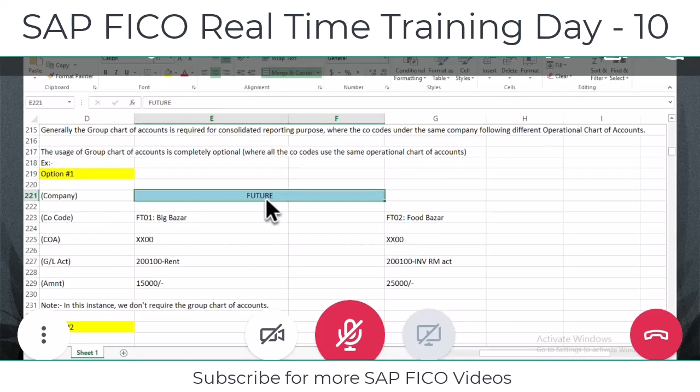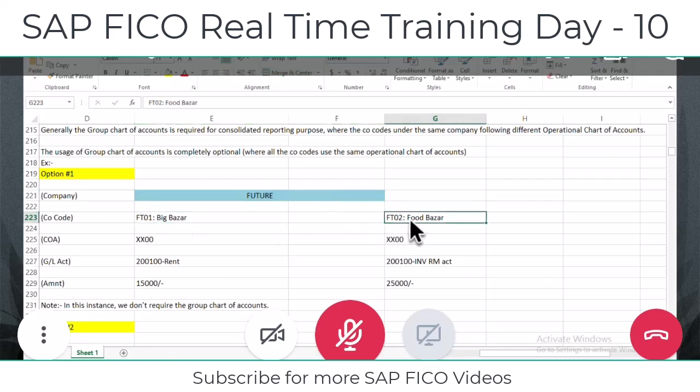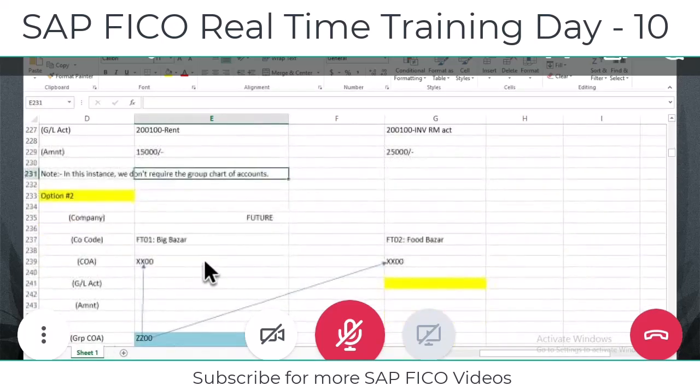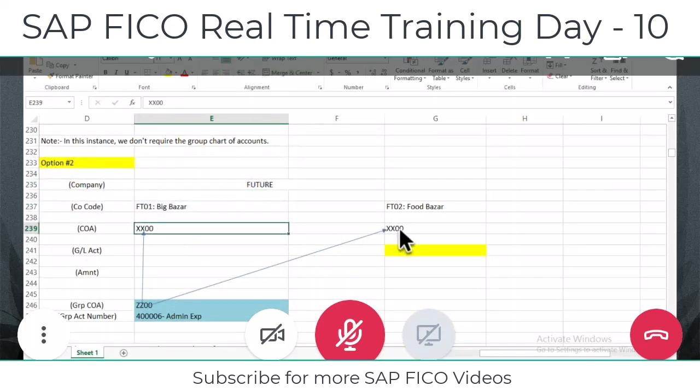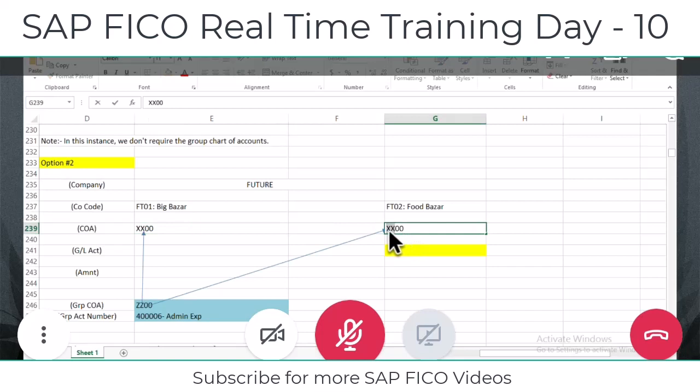The group is called a company in SAP. For example, Bajaj group is called a company. The legal entities, the companies in that group, are called company codes. Understand this. Now here, in this first option, it is not required. Why? It's very easy to get consolidation. But whereas here, the company codes under the same company decided to follow separate chart of accounts. Separate chart of accounts.